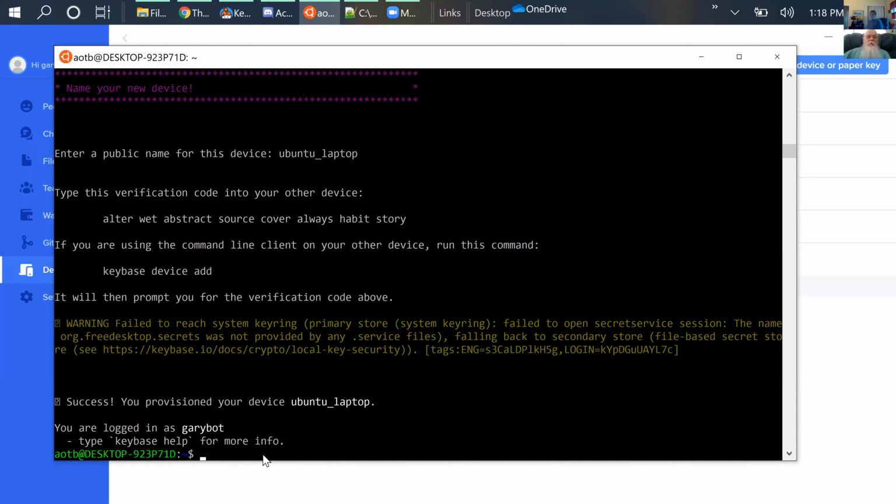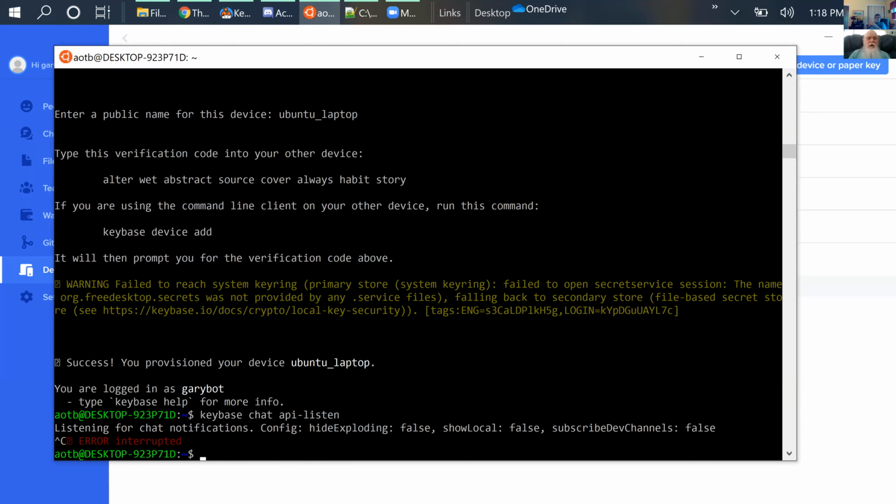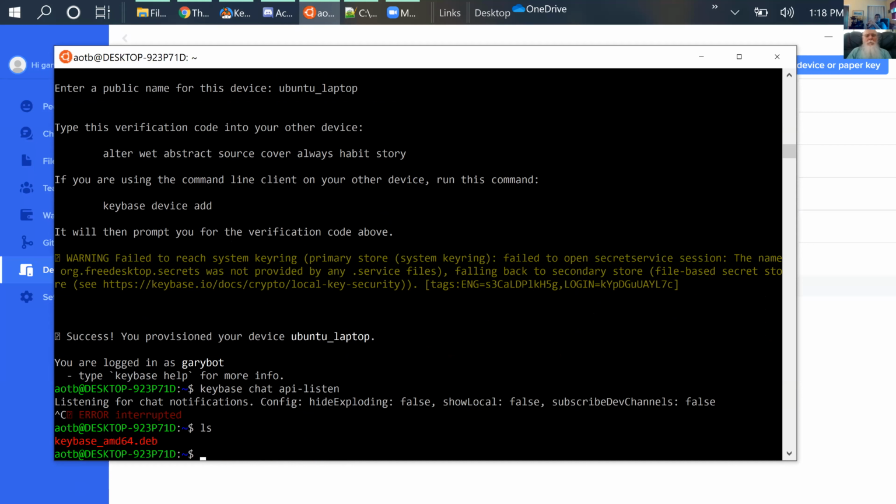Okay. So now I can do a Keybase chat API listen. And if I go enter something, oh no, I really don't want to do that. I want to Control C out of that. I really want to start my programs. Oh, yes. Where are my programs now?